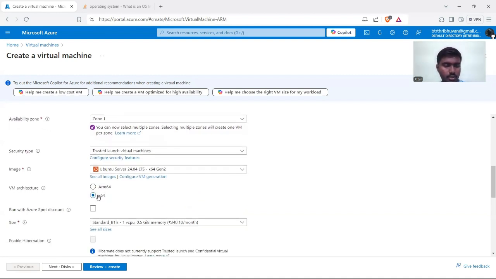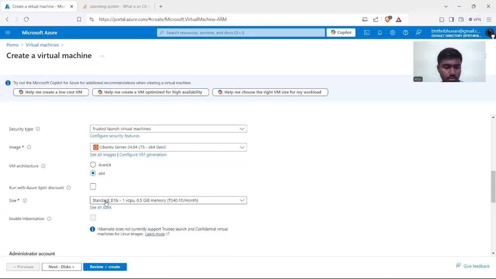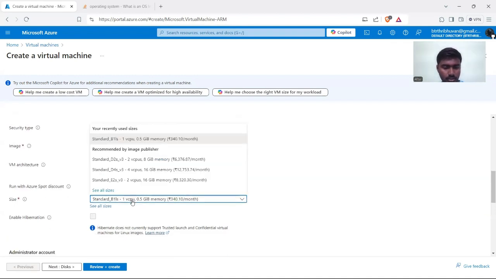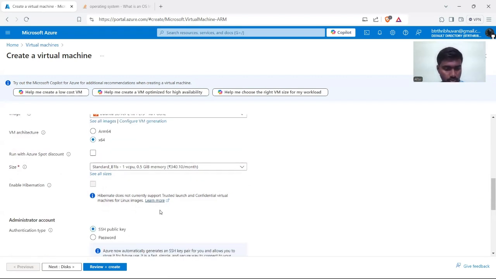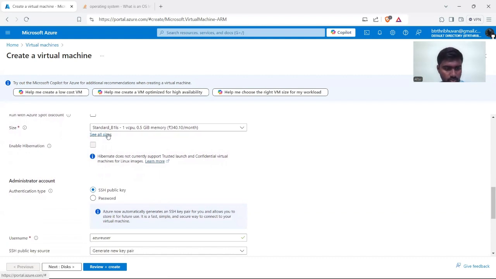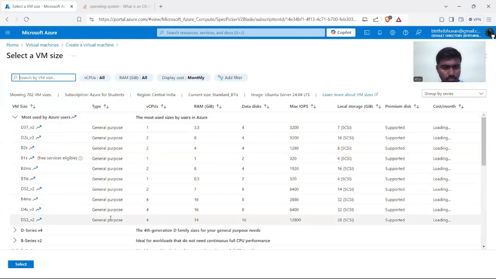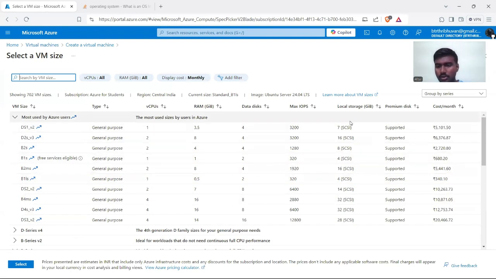And then it's going to be an x64 architecture, standardized. You can change the pricing as much as you want as per your requirement. So I've chosen 340 per month. So this is the size. You can see all the sizes over here. Depending on your requirement, you can choose your size and the cost. The cost will vary according to the RAM, data disks, and the size.